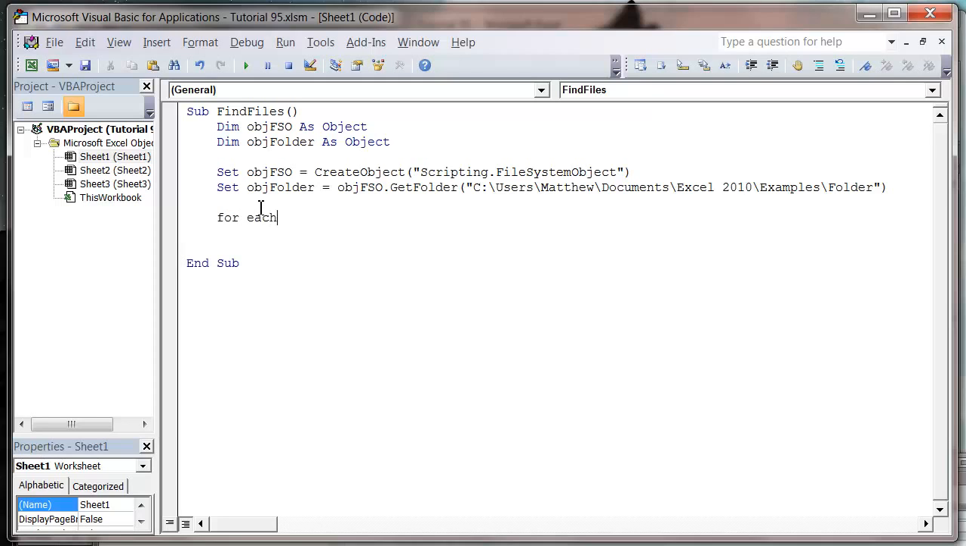So I want to do for each object file in object folder dot files. This is going to loop through all of the files in the folder for me, and it will give me a file object. So I'm just going to write them out onto the screen. So I need a counter. So count equals 1, and then in here count equals count plus 1, and then we want to write it out.